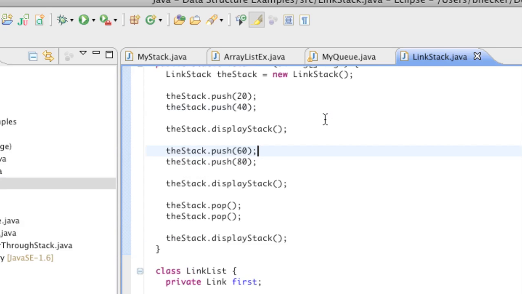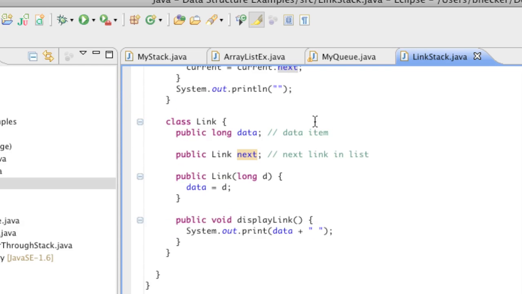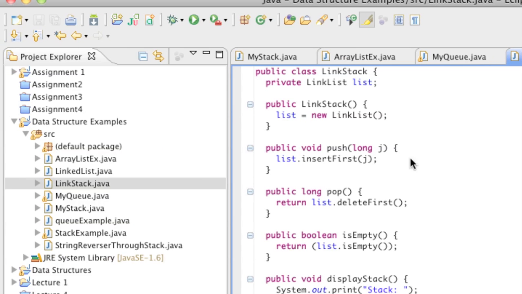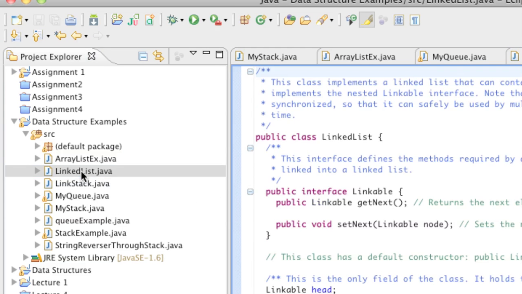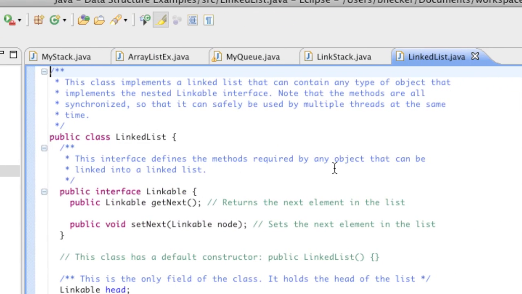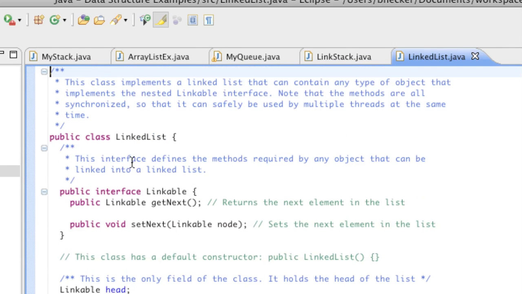It's really the same example, but I took away the link part of it, extended it from, imported the linked list object, created it from linked list. I believe we have two more. We have the linked list. This is using interfaces.